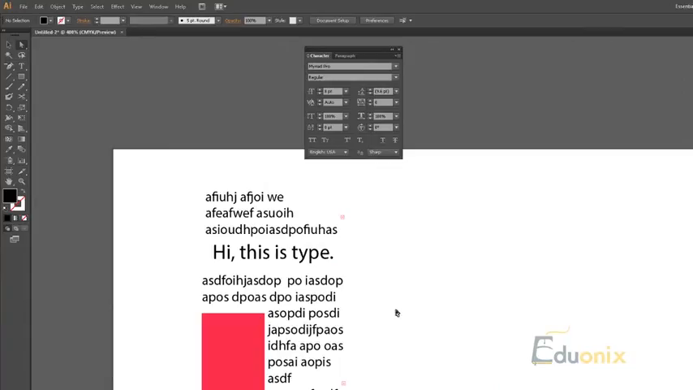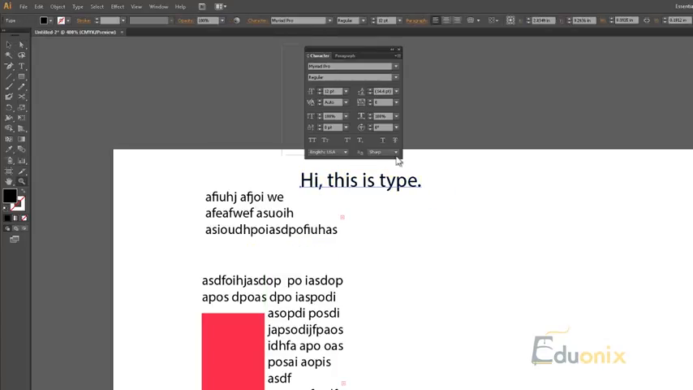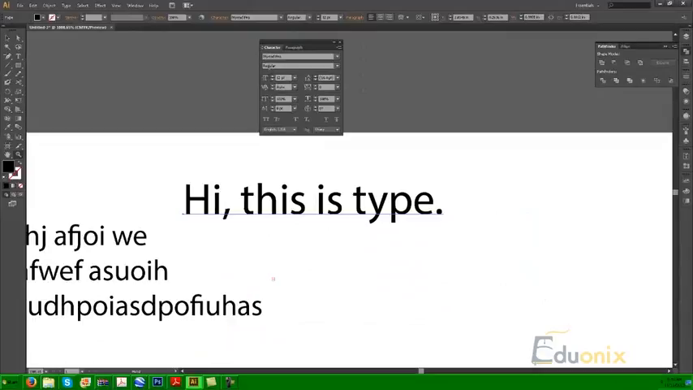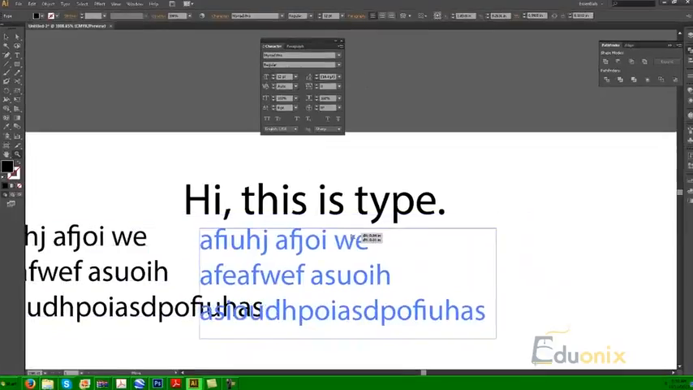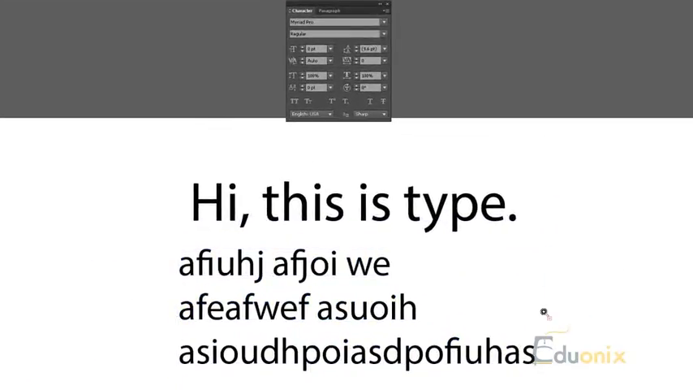Now let's take a quick look at the character panel. As you can probably tell what most of these already are, I'm going to explain them anyway. Zoom in here so you can see what each of these does. I'm actually going to need a paragraph too.